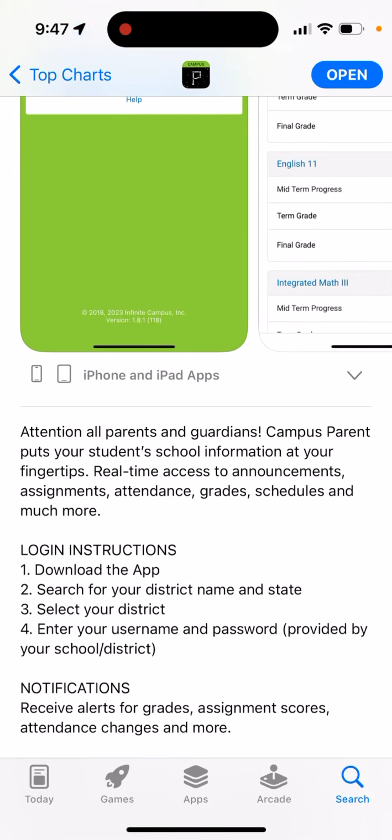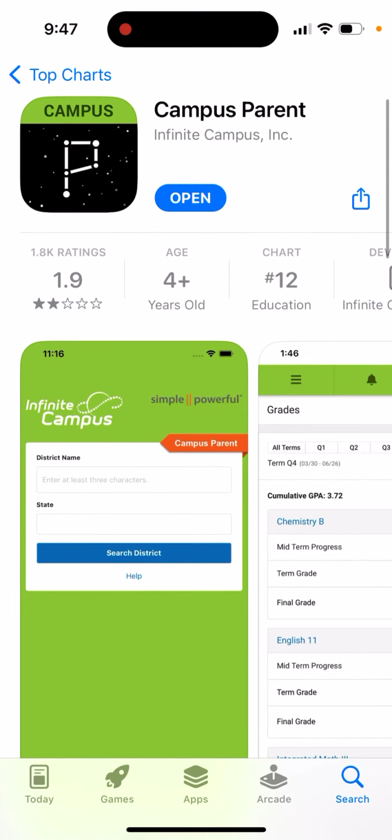So yeah, your student school information at your fingertips, all access to announcements, assignments, attendance, grades, schedules, and much more. Some people might say it's a bit intrusive app, but yes, this is just specifically an app for parents to check out like that. I don't know how many schools are connected to this app. Probably you need to have your school participating in this app, but that's the idea.